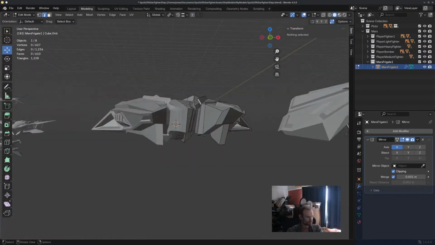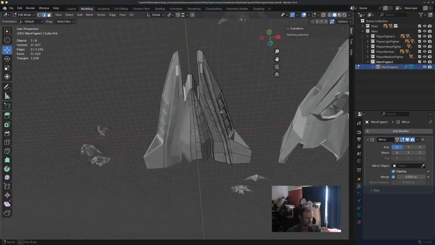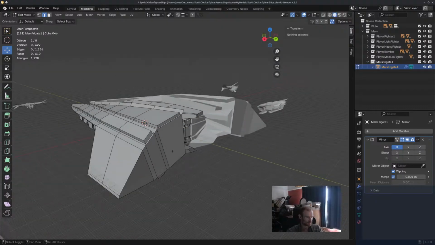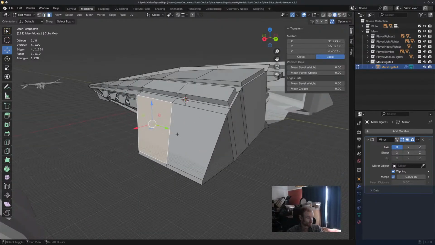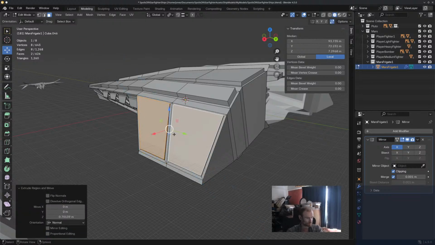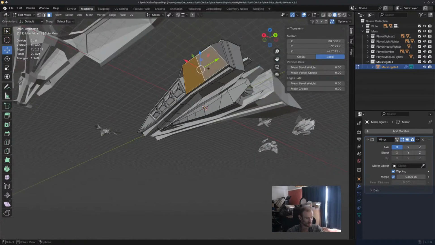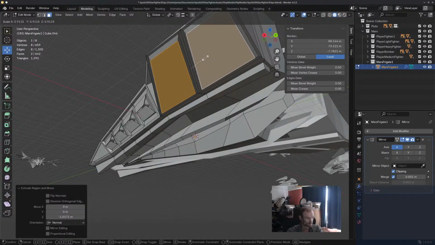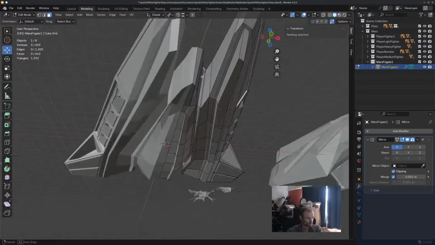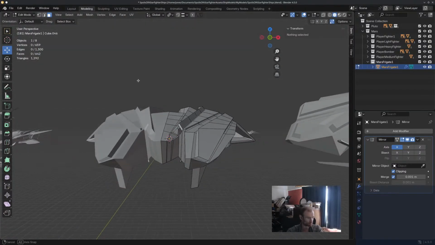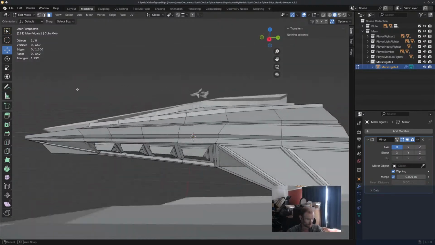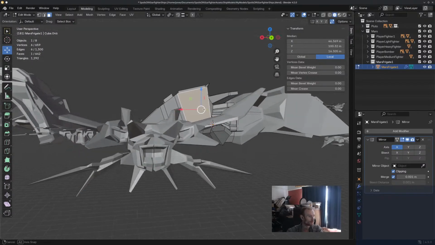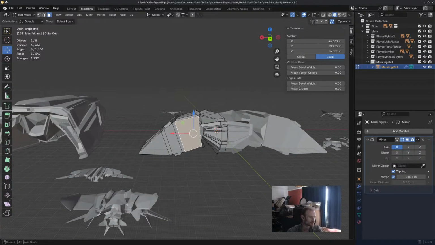And then I think I'm nearly done. I just need to do maybe a little bit of decoration here. Just like an inset or something. Maybe some decoration here. The bottom's probably okay. And then we'll do the back, where the engines are going to be. So, they're all like random shapes and things. It's all fine.